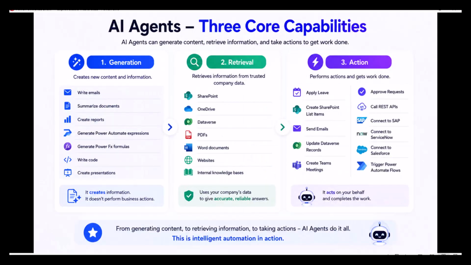Now let me show you another important concept. As you can see on the screen, an AI agent can be divided into three capabilities. First capability is generation. This is the simplest type of AI agent. Its job is to generate new content. For example, it can write emails, summarize documents, create reports, generate Power Automate expressions, generate Power Fx functions, write code, and create presentations. It creates information. It does not perform the business action.